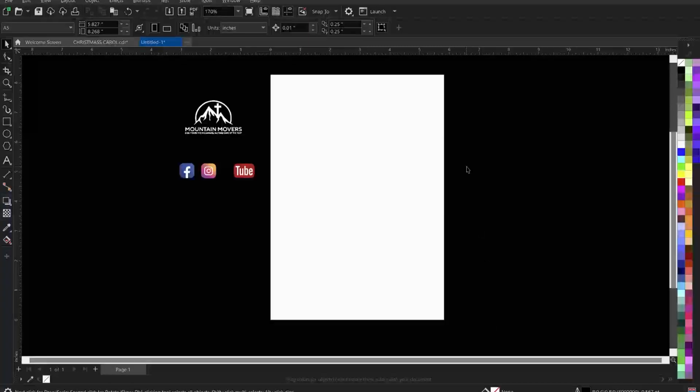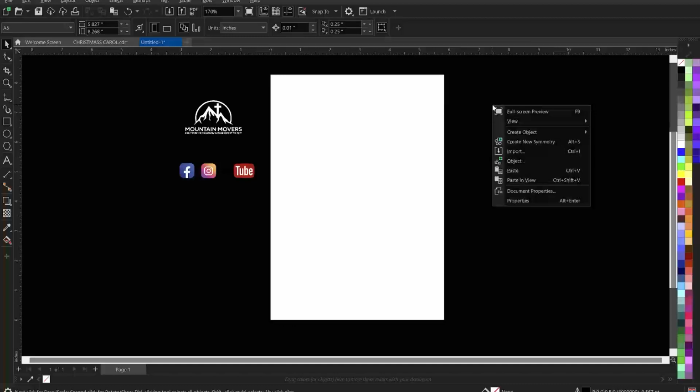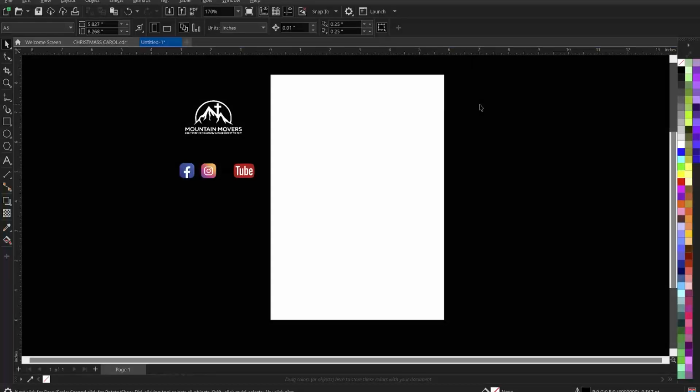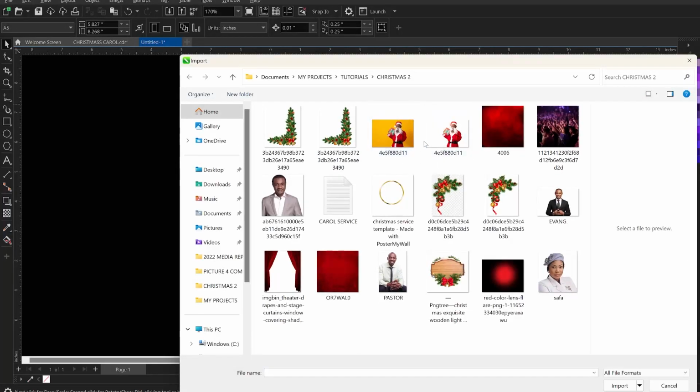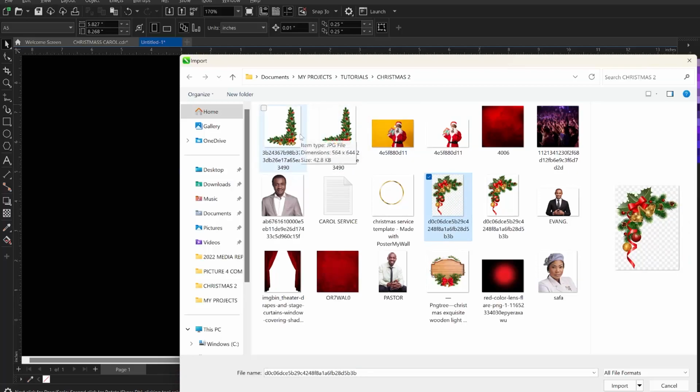The next thing we are going to do right now is to import the materials that we are going to use for this tutorial. So we are going to right click, import, and then this is where we saved all the materials. I've removed the backgrounds of this and this. I've recorded a video about how to remove background. I've posted it earlier, so you can look it up on my channel.